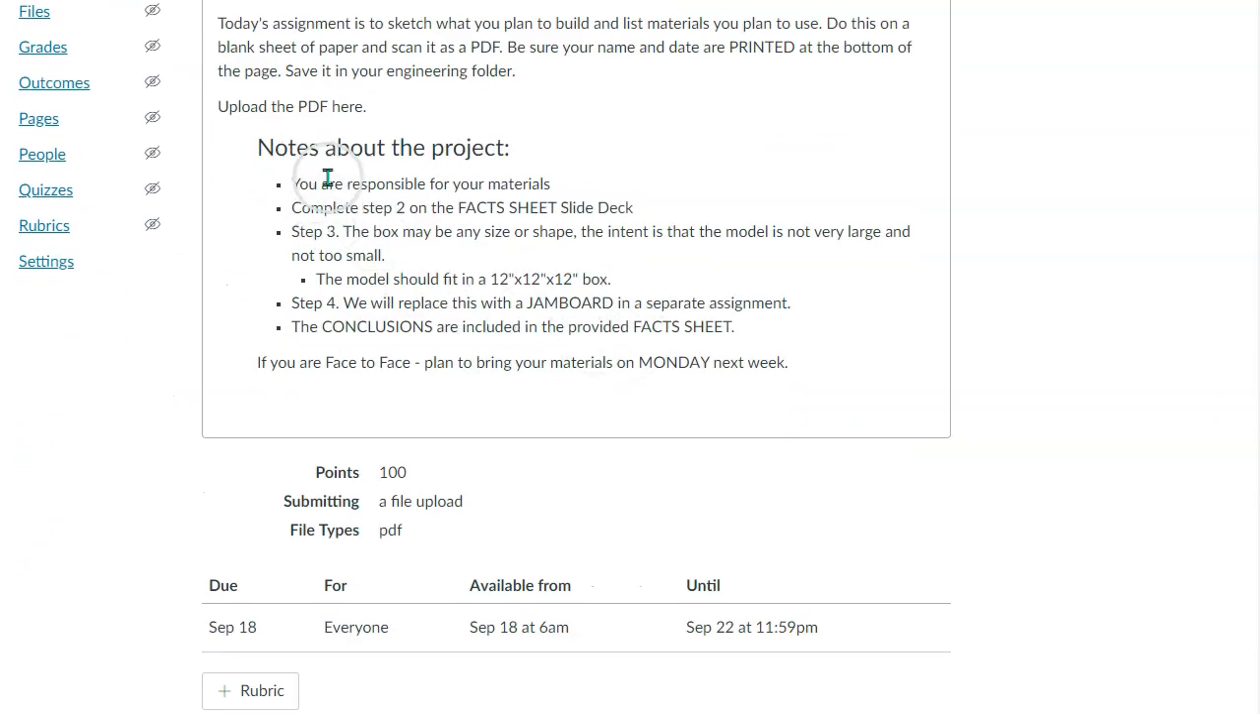Let's go through some of the details in this assignment. I wanted to note that you're responsible for your own materials. Use the fact sheet to support what you're collecting as far as what's needed in step 2 and the conclusions. It talks about a Kleenex box in there, but we are going to make it any size and shape. My intent is that your model would be inside a 12 by 12 by 12 inch box. I don't want it to be real tiny, and I don't want it to be real big. There's also a thing about turning in some content at step 4. We're going to replace that with the Jamboard, and the conclusions are already in the fact sheet.